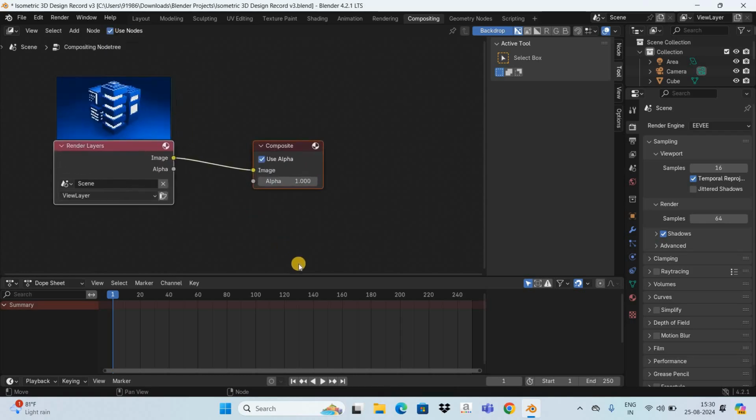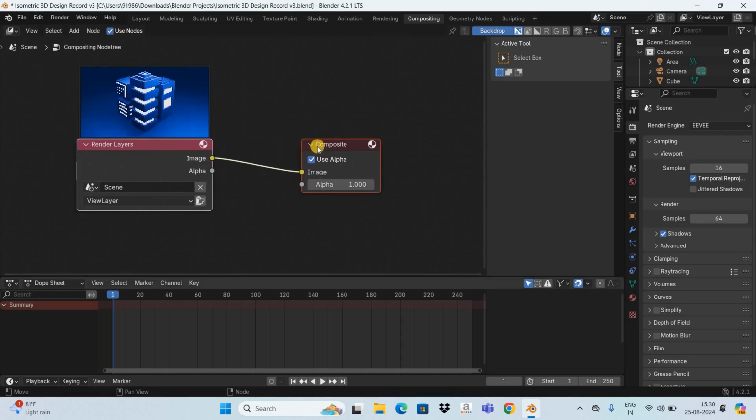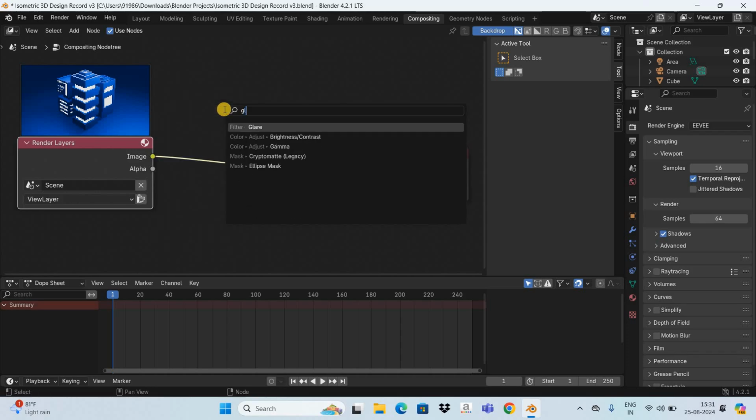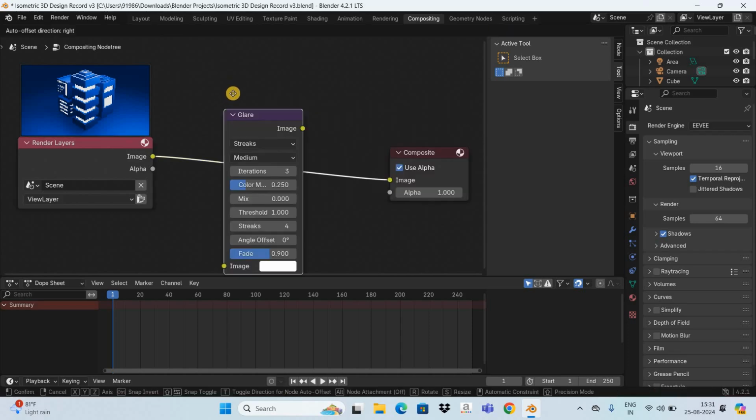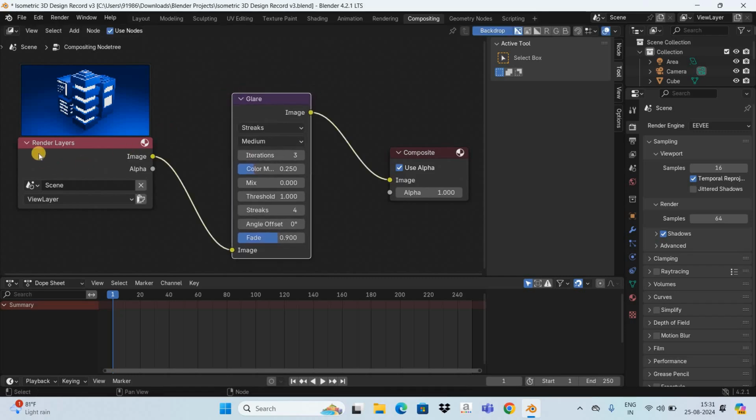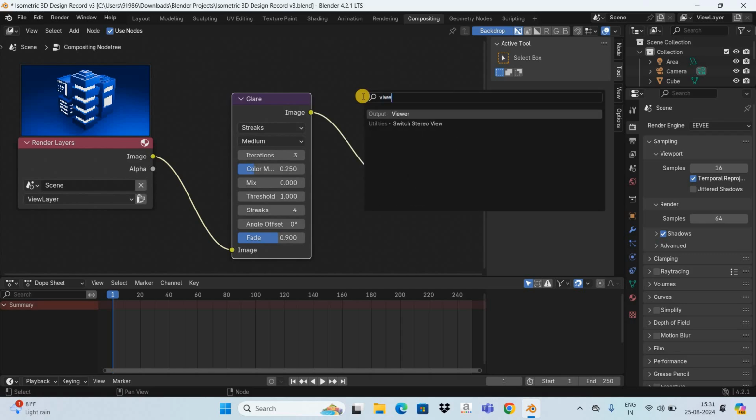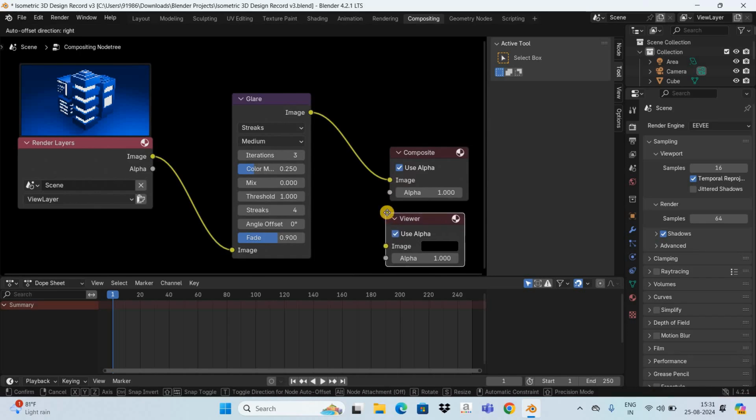And now what you need to do is you need to add the glare node. So let me press Shift A and search for the glare node, and now press enter, and now place the glare node between the render layers node and the composite node. Now let me also add the viewer node. So press Shift A and search for the viewer node, and now press enter, and now place the viewer node below the composite node like this.